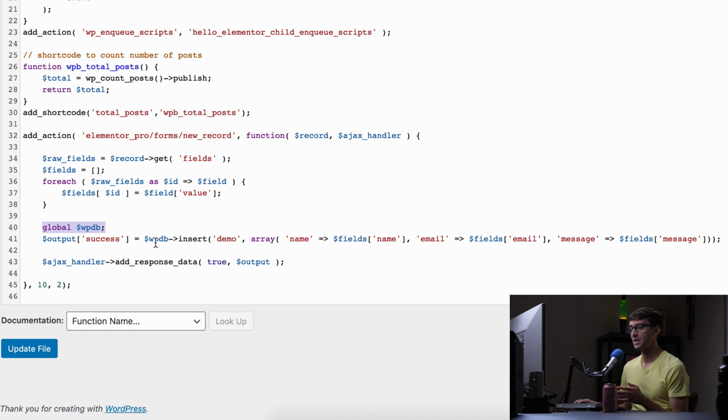And what we're doing here is taking that database instance and inserting the following data, everything in between these two parentheses. The table we're using is called demo. We just created that. And we have an array of data fields that we want to add. So into the name column, we want to add the record that the user entered in the name field. Same thing for email, whatever the user entered into the email field, and message, whatever the user entered into the message field. So that's the basic structure for how we're going to get that data into the database.